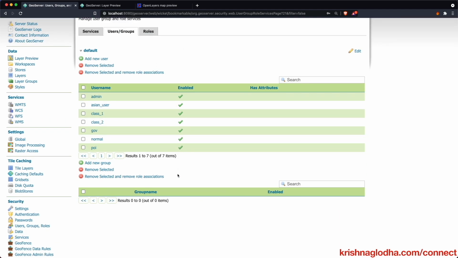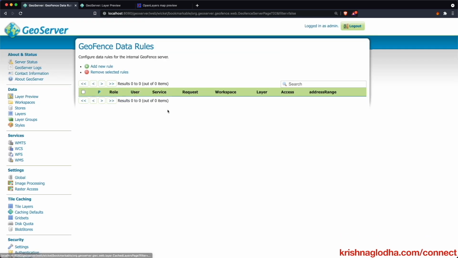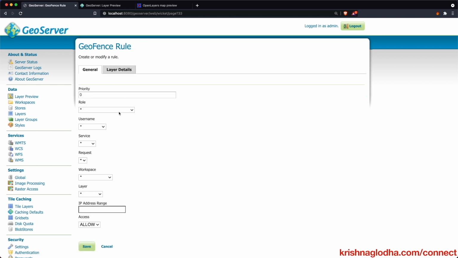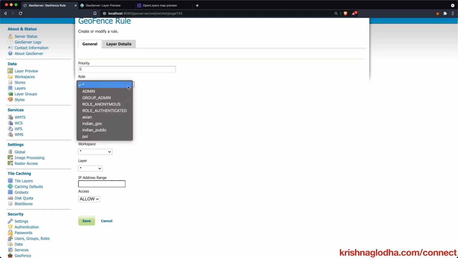Now is the time to write the rules in Geofence. When I head over to the Geofence data rules, you can see that right now it is empty. When we click on add new rule, we get a form with multiple fields in it. First of all, priority. We will see the use of priority very shortly. Then we have the role. So let us define the first role for Indian GOV.